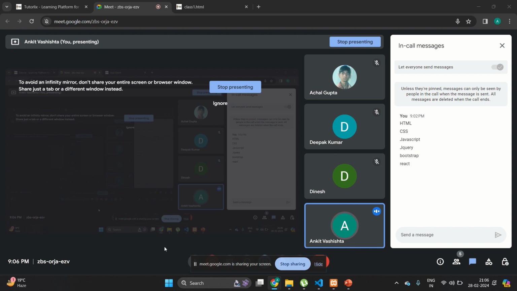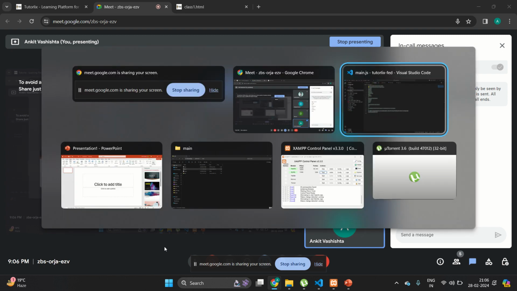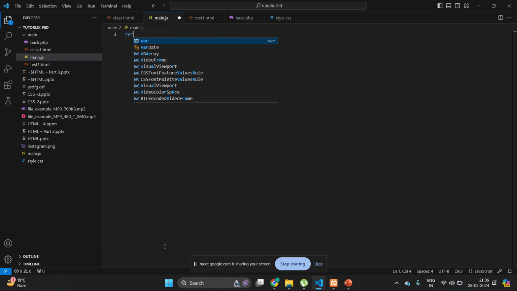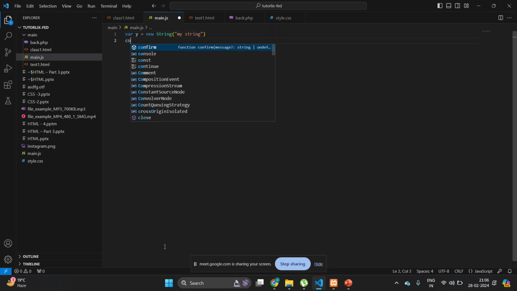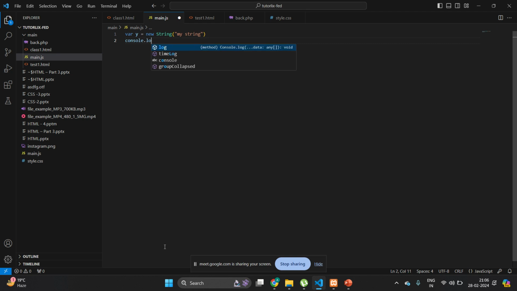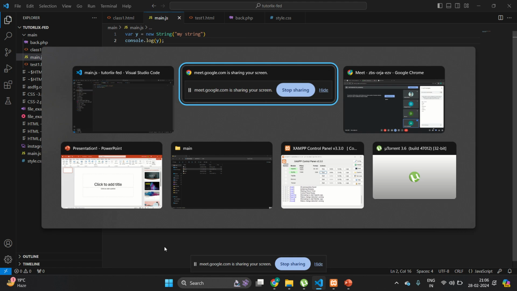So basically, just like we define an object, we can also define a string using the String class. For example, we can just say var y = new String, and we give it "my string". If I do console.log(y), this will give a string.